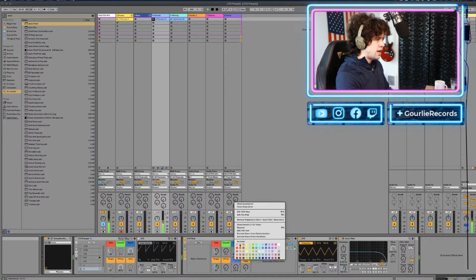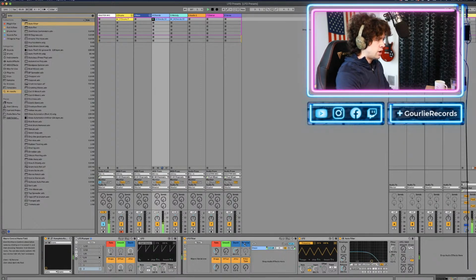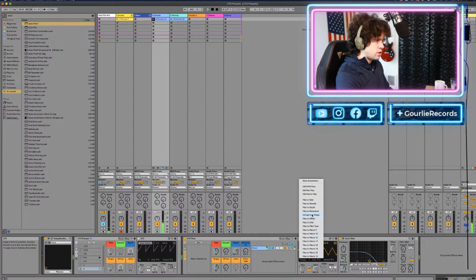And then change this to that orange. Okay, resonance. So we'll map that to resonance. And then shape, we will map to shape. Oh, that's already mapped to shape. Good. Good. Offset. Map to offset.